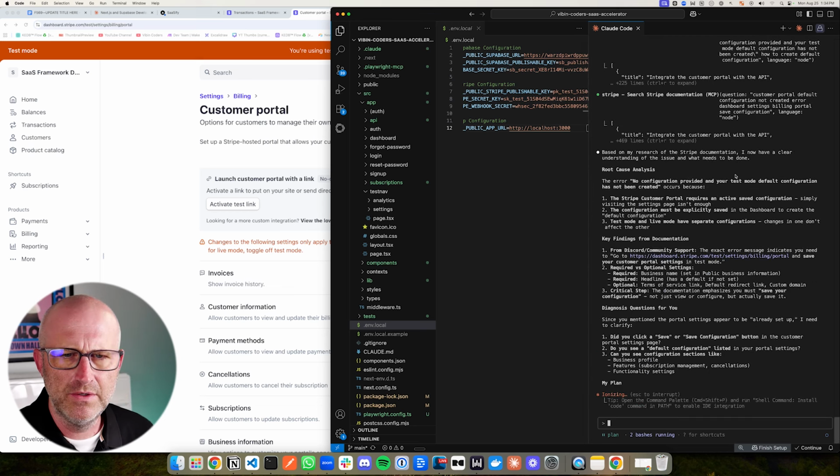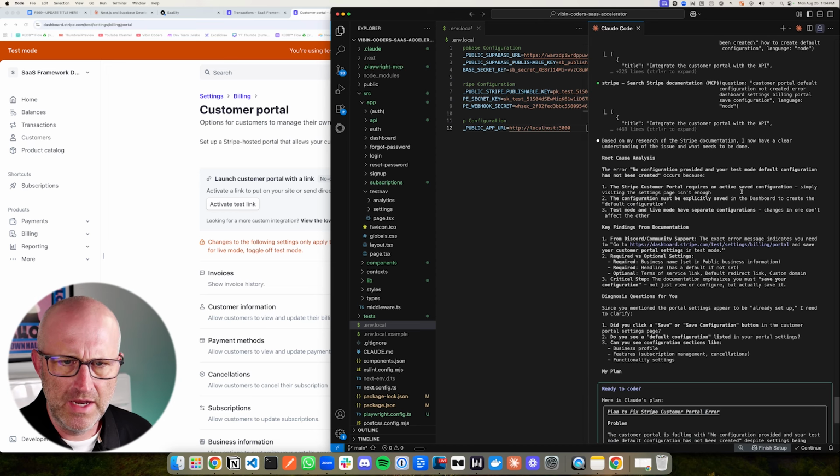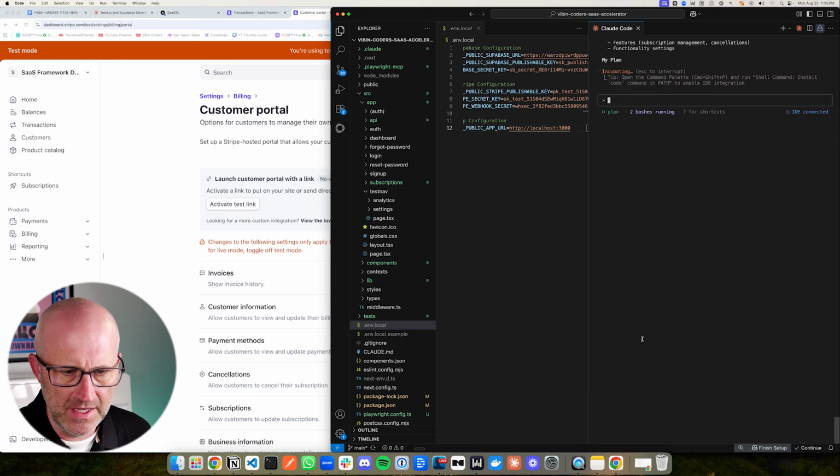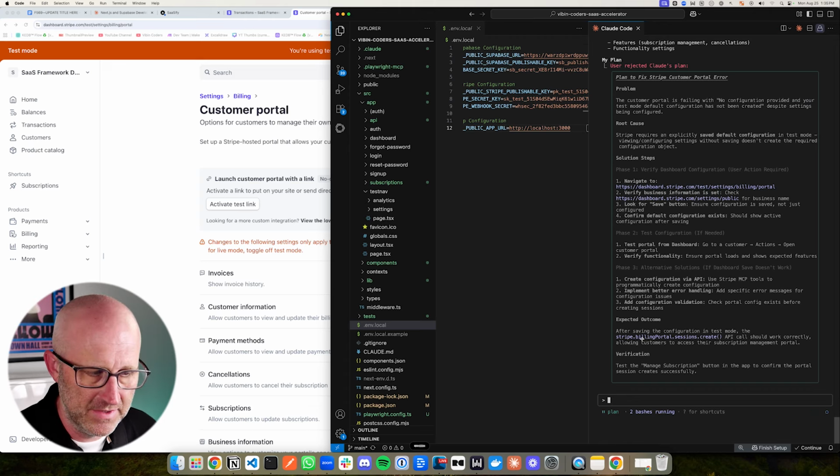All right, so based on the research, I have a clear understanding what the issue is, root cause, no configuration provided in your test mode default configuration, because the Stripe customer portal requires an active saved configuration simply by visiting the page. Okay, so I did save it, so I'll let it know that I did save it. So I'm going to jump out of the plan mode and just tell it that I did save it. Okay, just so you know, I did save it, so that was done. So what's the plan given that I have done that?